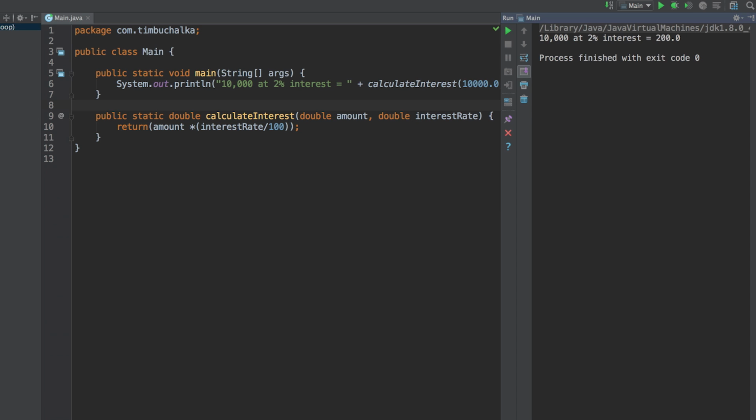Now, this doesn't take into account anything like compound interest or the amount of time to pay off the loan or anything like that. It's just a very simple contrived example of calculating some interest on an amount of money.